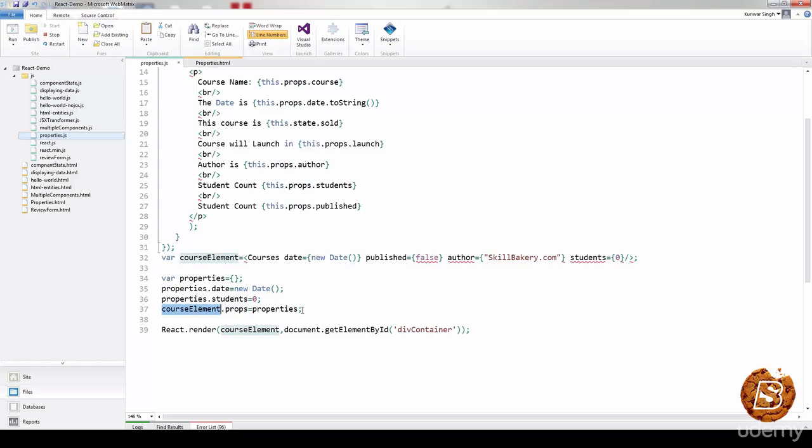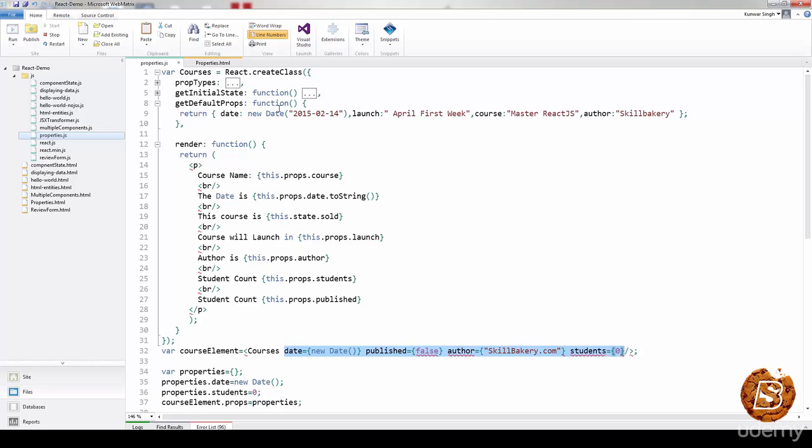Now one thing to notice over here is, if we do it in this fashion, then of all the properties that you have defined over here and inside the default props, only those will retain their values which are present over here. So for date and students, we will have the properties default values, and here that will be overwritten by the new date, so it will show the latest date, current date basically. Then students will have its value as 0, but other properties that we have over here, like published, author, and over here course, launch, they all will not be part of it anymore.